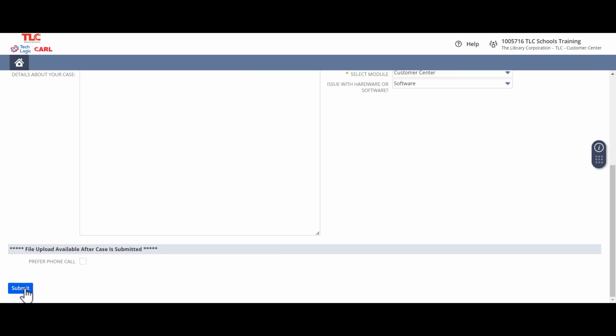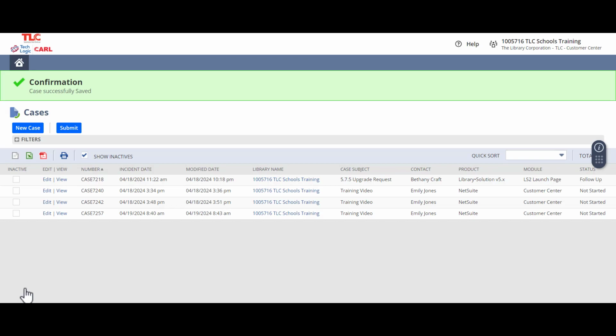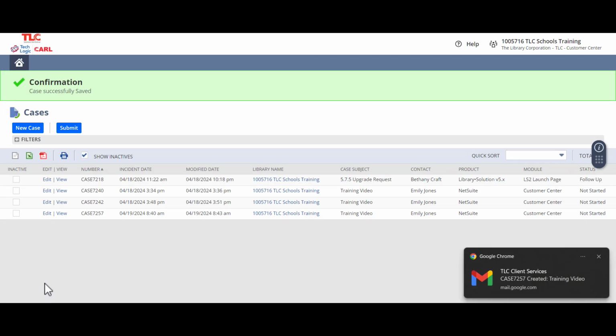Then hit Submit. After submitting your case, you will be directed to a list of all of your open cases, and you will receive an email confirming that the case has successfully been submitted.